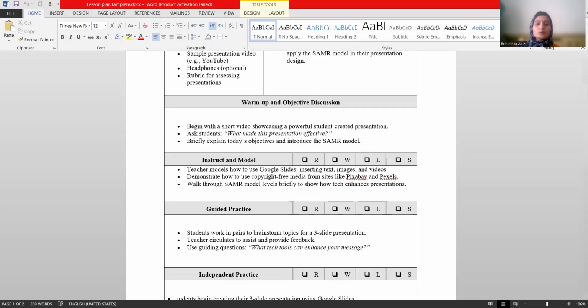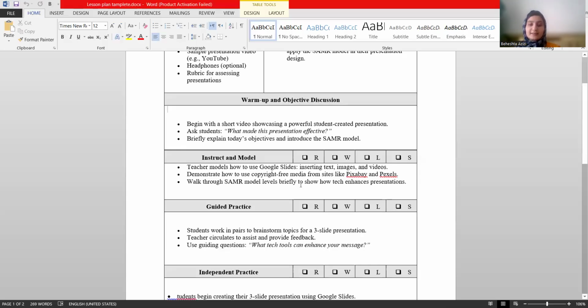Teacher models how to use Google Slides, like inserting text, images, and videos, and then demonstrates how to use copyright-free media from sites like Pixabay and Pexels. Walk through the SAMR model levels briefly to show how technology can enhance presentations, and some things like this.